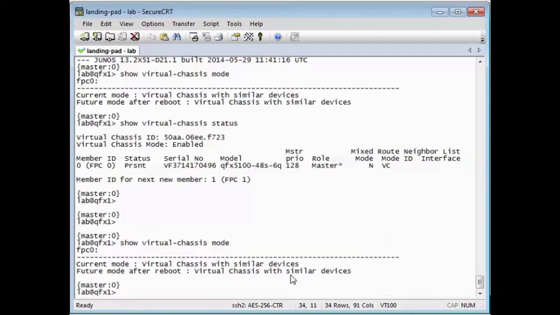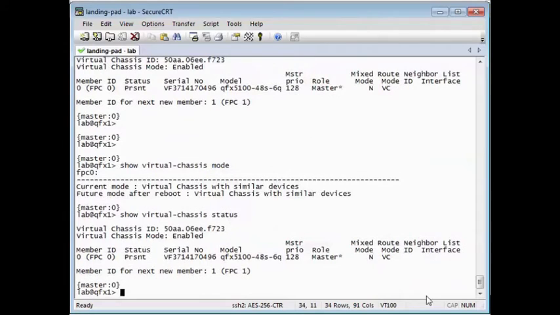Another command that you can issue to see the current mode is show virtual chassis status. When I issue that command, I see that this chassis is in non-mixed virtual chassis, which is the same as virtual chassis with similar devices. So I can see the current mode either here or here. Either way works. Now the future mode, let's say I want to change it. Instead of a virtual chassis, I want to run virtual chassis fabric. I could say request virtual chassis mode fabric.